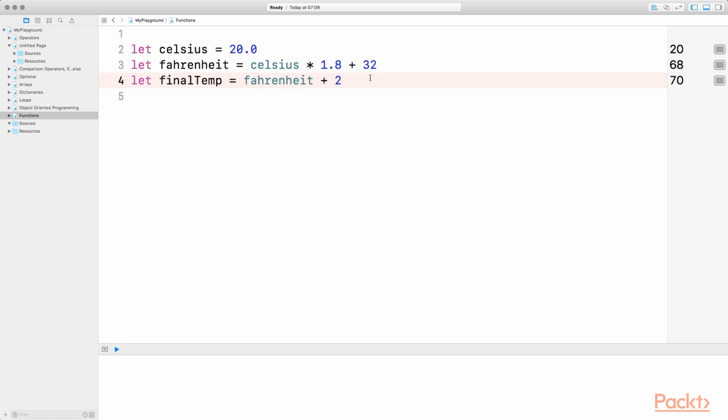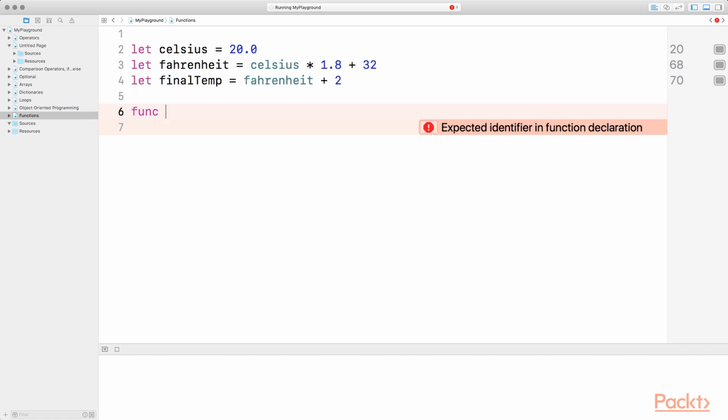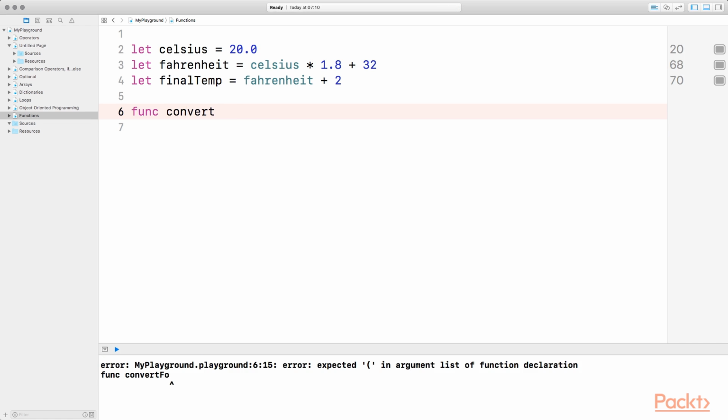What a function does is allow you to put multiple lines of code in a code block. So you put multiple lines in a block of code, and you'll be able to call that block of code with a single name. So let's do that now. In order to create a function, you use the word func, and then you give the function a name. So I'm going to call this one convert Celsius to Fahrenheit. So let's just give it a very small name.